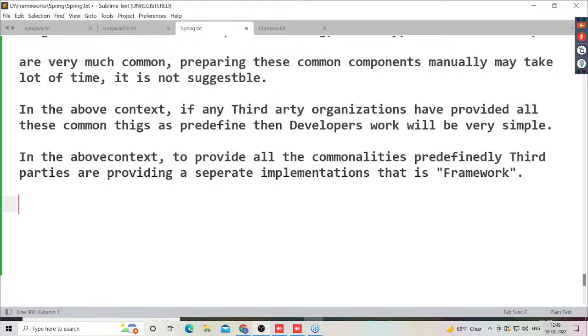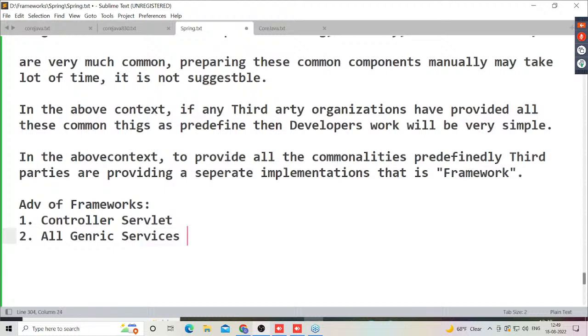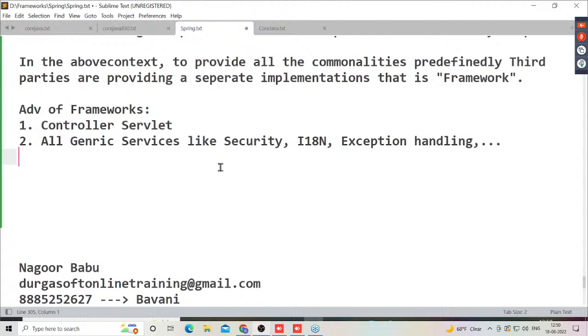What are the advantages of frameworks? First, they are able to provide a predefined controller servlet by default. It is not required to prepare controller servlets manually. The collection framework is different; don't compare it with these frameworks. Next are all the generic services like security, internationalization, exception handling, and so on.